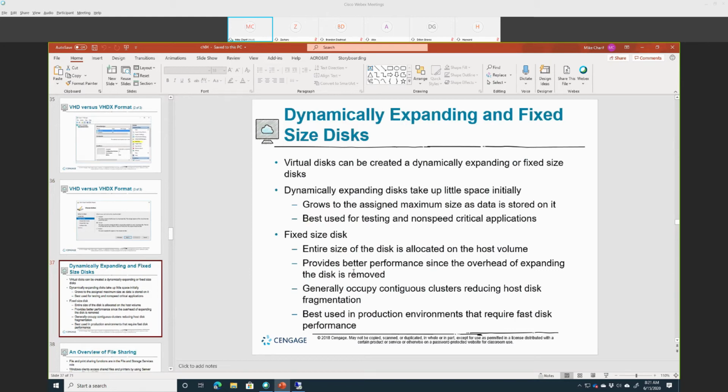The entire size of the disk is allocated on the host volume. What's the disadvantage of that? If you don't use the whole size, you waste it. It provides better performance since the overhead of expanding the disk is removed, because with dynamic you're going to expand and shrink. So this overhead is going to be removed, so that's why it's going to be faster.